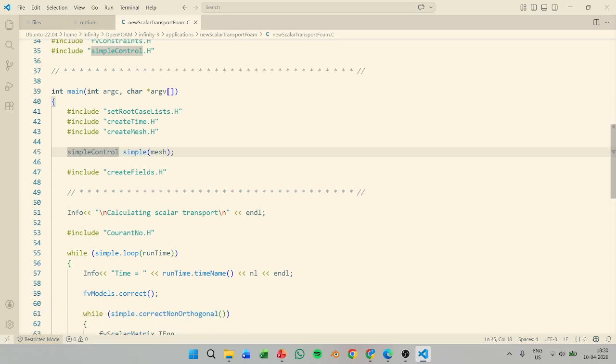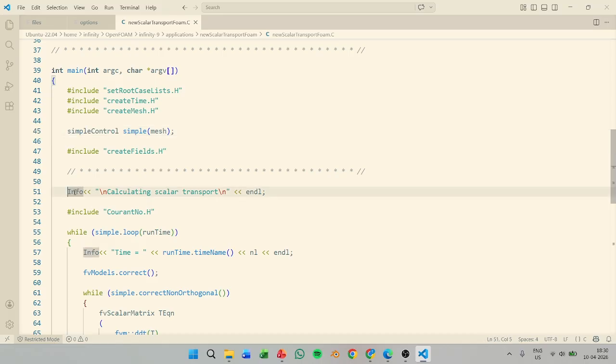Okay. And over here, you'll again include the create fields dot header file. So in this case, we already have the create fields, so it will access anything that is there within that folder. We'll look at that also in a bit. Okay. Then over here, this info part is just some things that it will print on your terminal. So when you're running a simulation, it will just print calculating scalar transport form.